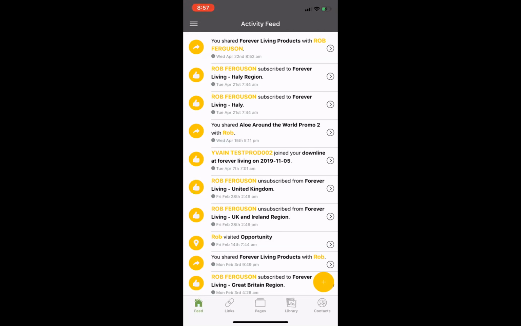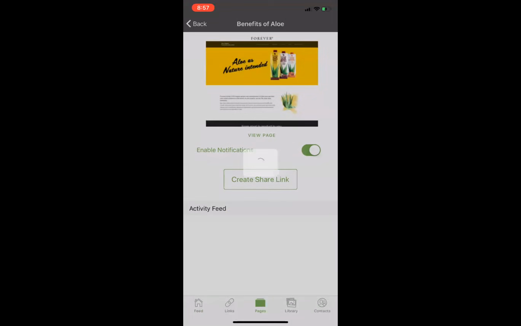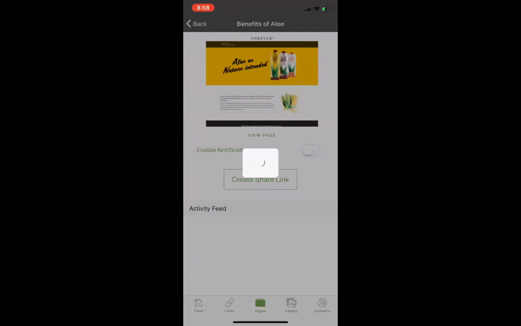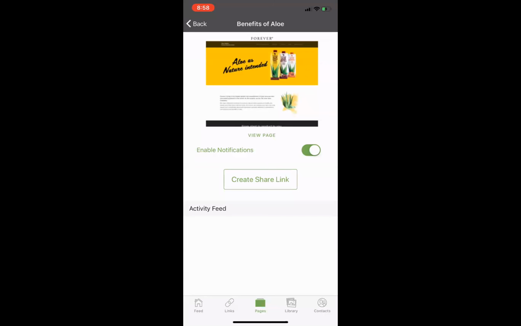Is there anything else you want to cover on the mobile app? No, just really quickly, did you look at the pages, the landing pages? Yeah, let's go there. Okay. Yeah, so these are the same landing pages that I created on the desktop. They're automatically here. So I can't really create the landing pages here, but I can share them out to everybody. So I think that's a quick overview. Any questions on the mobile app side of things?